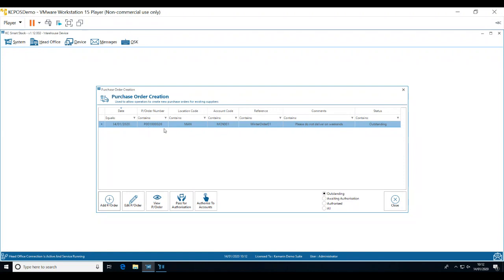So we can see that it's set up 14th of the 1st. You can see all of my notes there and the fact the status is outstanding. So at the moment, I haven't done anything with that purchase order. So I have the option to add to that throughout the day or the week or whatever, and then send it off at the end, or I can literally do it now. So again, based on permissions, I have two different options. If I authorize to accounts, this will simply process that and pass that through to my accounts package to set up the purchase order.